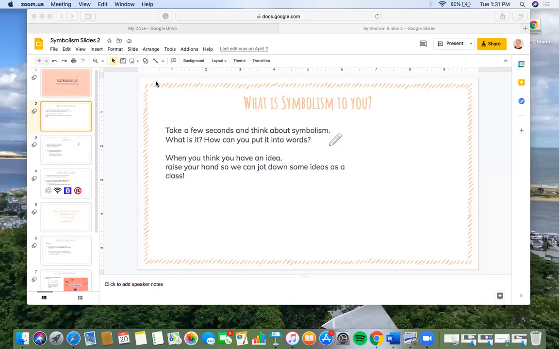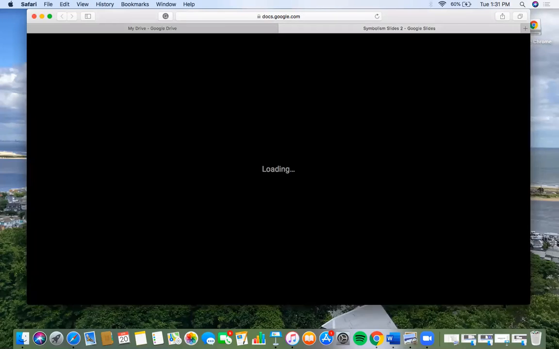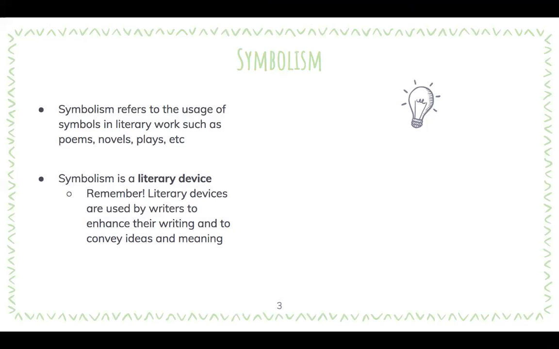Okay, now that we've had a chance to write down what we believe symbolism to be in our own words in our writer's notebooks, and we've had a chance to discuss it as a class, we're going to look at a more formal, more direct definition of symbolism. At this point, if you want to get out a writer's notebook or take notes on your laptop, I would do so. All right, so I'm going to go ahead and start presenting.